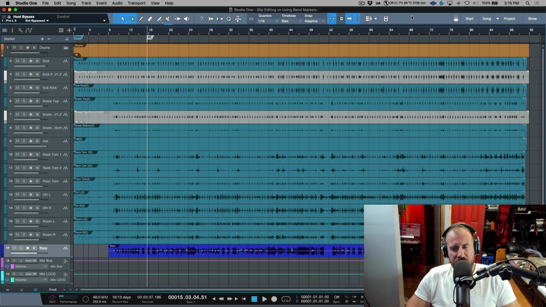Sometimes for legato stuff, you can't really get away with slicing and getting a clean crossfade for it to sound right. So sometimes in the cases where you're dealing with a legato signal, something that has a sustain and it's connected, and you kind of have to ballpark where it is, I find that it's much easier to use bend markers. But I wanted to take a look at using slip editing or doing editing with bend markers and the different ways that we can do this.